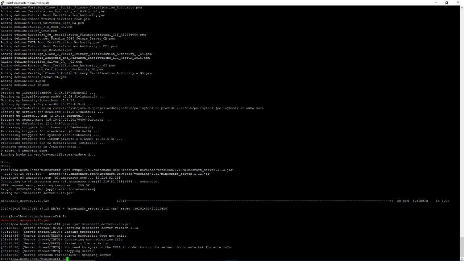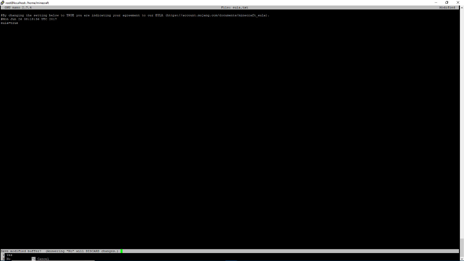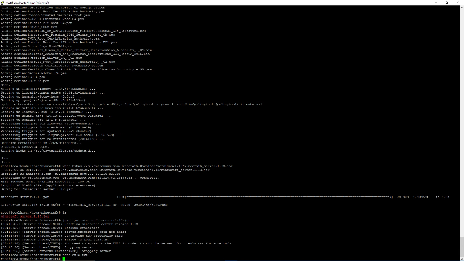The easiest way to do this is use Nano, which is a text editor equivalent to Notepad. Go into EULA, again E and Tab for autocomplete, and change eula=false to eula=true. If you see at the bottom, the caret and X means Control X to exit. Save the modified buffer, yes means save the file, and Enter to save. You've now agreed to the EULA. You can use the up arrow to go back through the commands, java, minecraft server.jar. There we go.